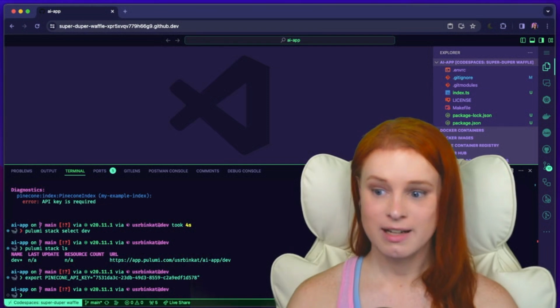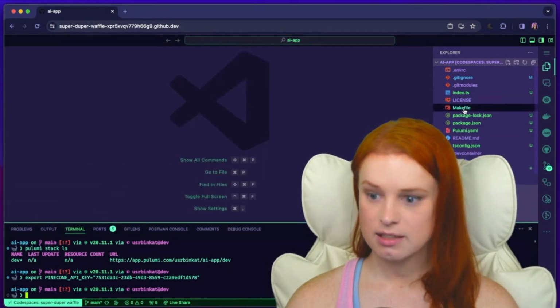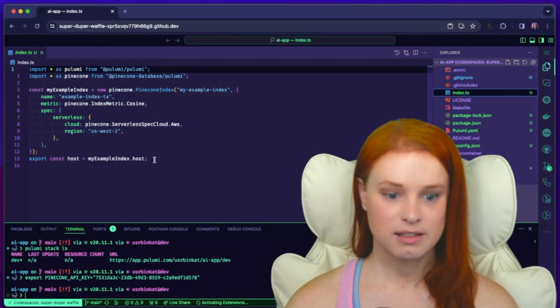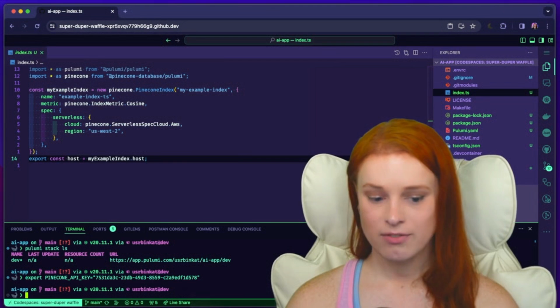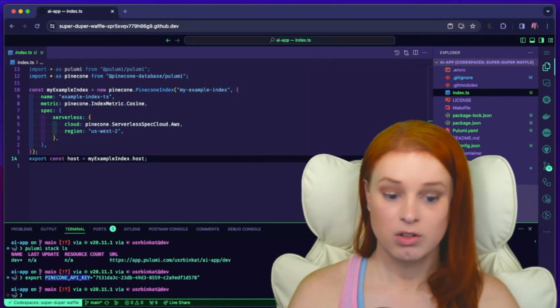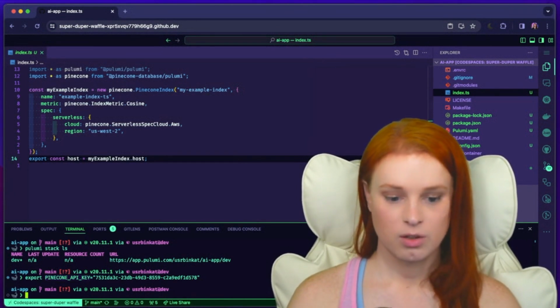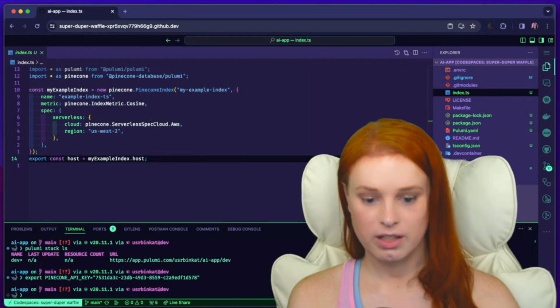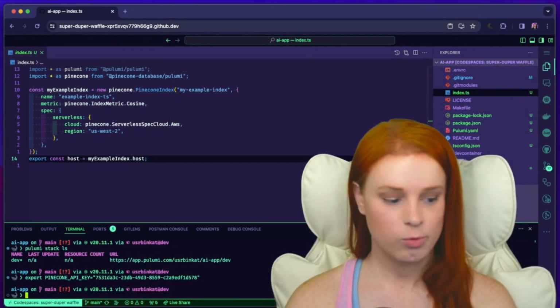So right now, the Pulumi program is in this index.ts. You can see the template is very basic right now. And by default, the Pinecone provider will look for this Pinecone API key environment variable. We'll get to another way of configuring secrets and passing those into your program in just a minute, but let's go ahead and see if our program will work.